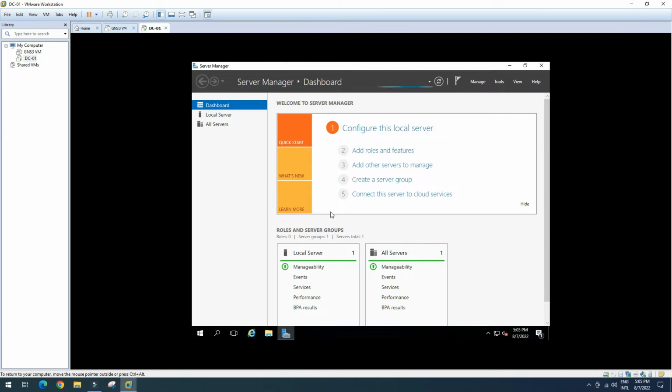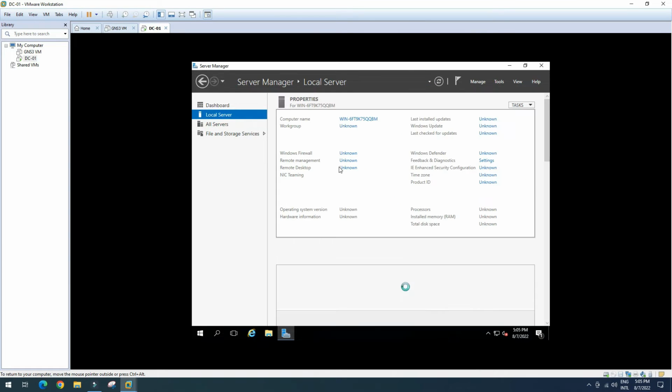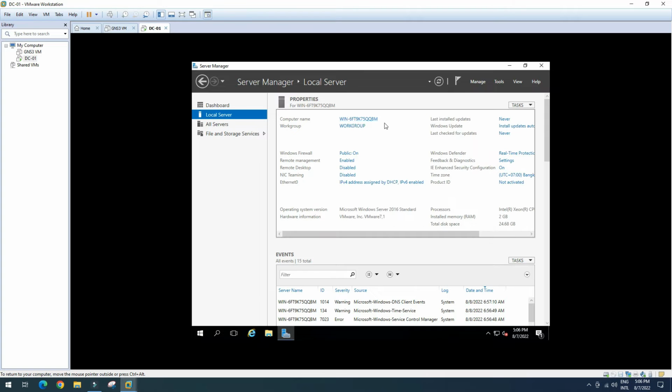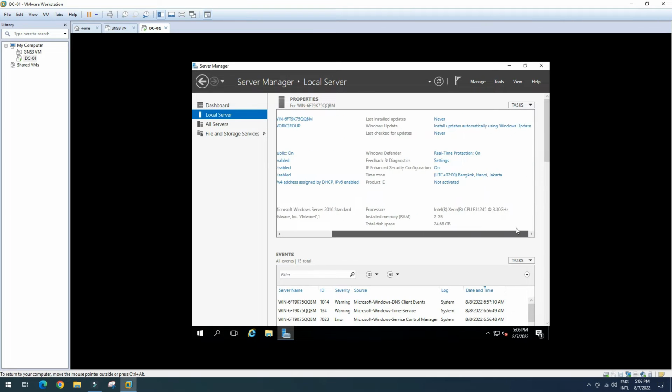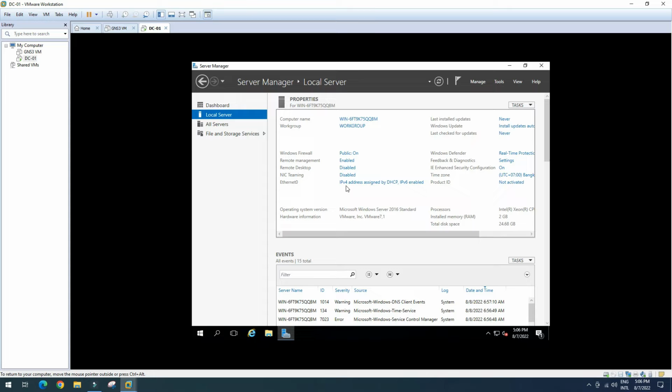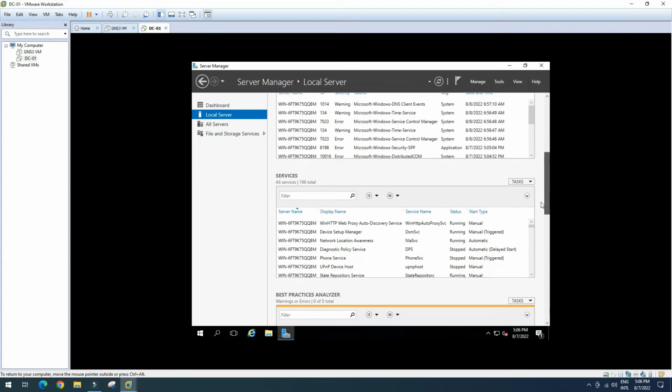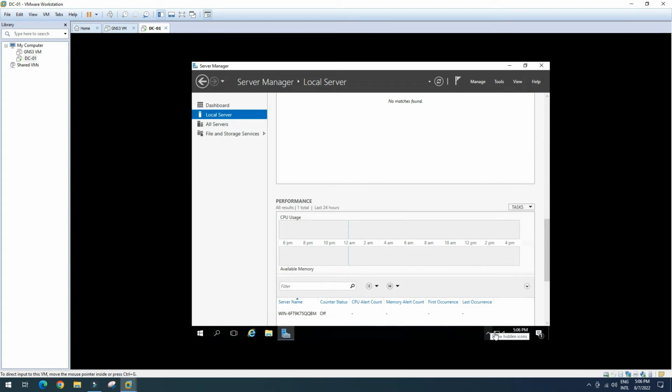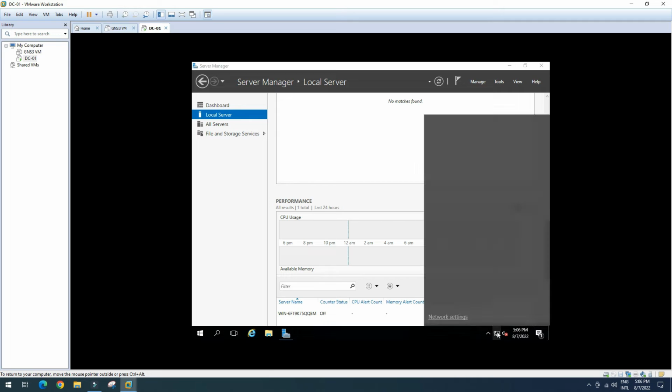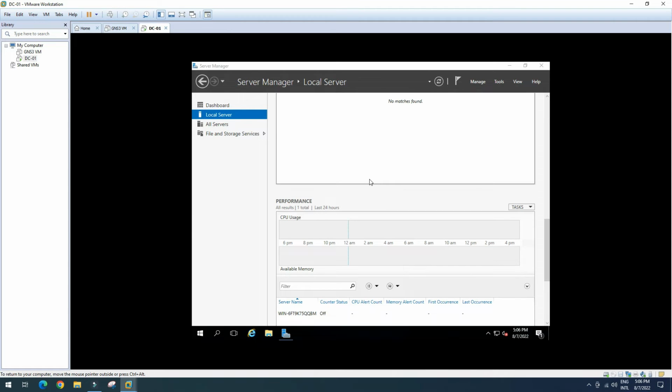As you can see, this is a new installation. Later on we will configure our Windows Server as a domain controller and as a DHCP server as well. This is our preparation for our lab later on.